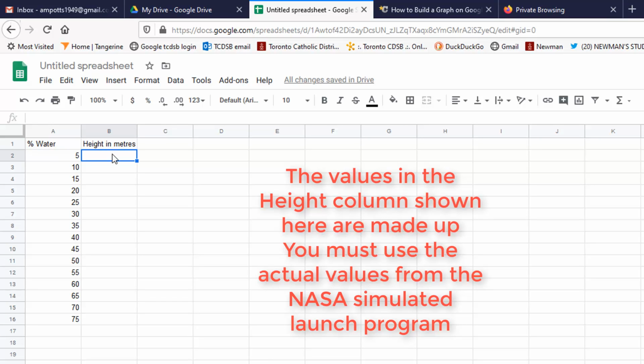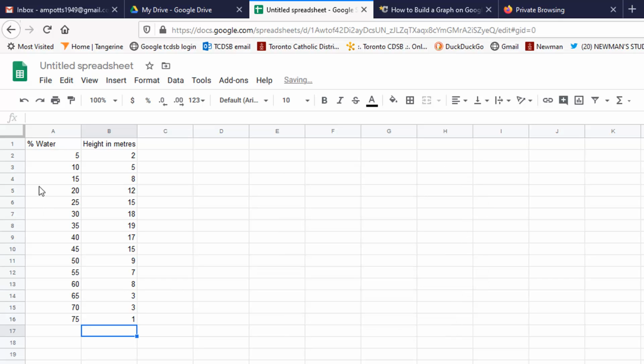Now the values I'm putting in here are not the actual values. I don't want to give them to you. You're going to get them from the NASA simulated rocket site. So I'm just going to make up values and put them into the Google spreadsheet. So this is a whole series of made up values. Your values will not be these values. If they are, I know it means you've not done the actual pop bottle rocket activity.